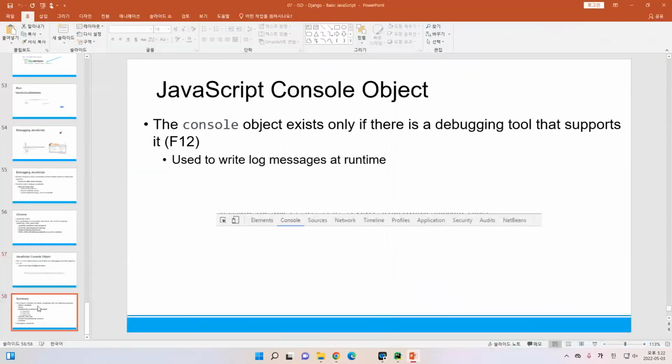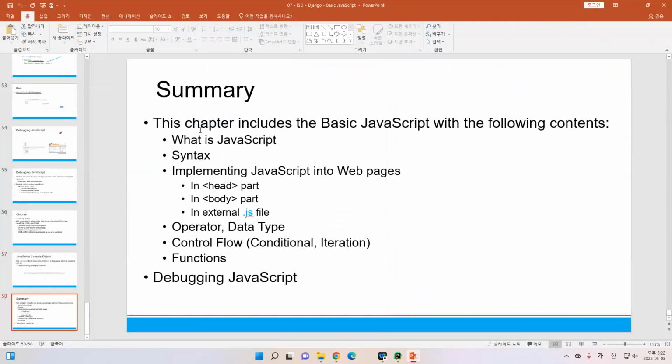So if you need to know what the error message is or why it doesn't work, you can open your console. Okay, then I guess that's all the part of the JavaScript finished. So I can continue to other parts next week. Okay. Any questions?